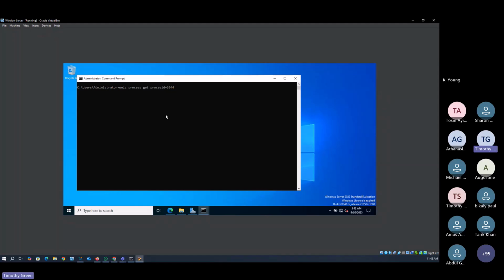WMIC process where, so what I want to do now, I want to reverse the order. So where process ID equals this, right? So what we are doing now, we are searching based on the process ID of the notmalware.exe. So I will go to the next line now and type get.